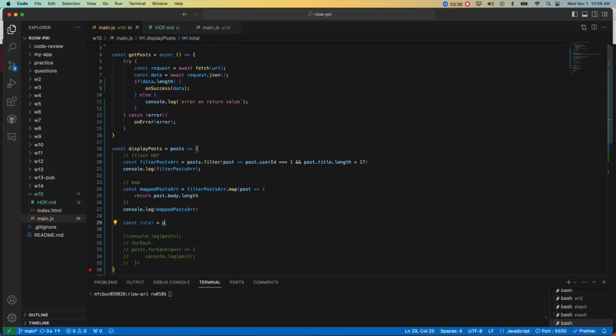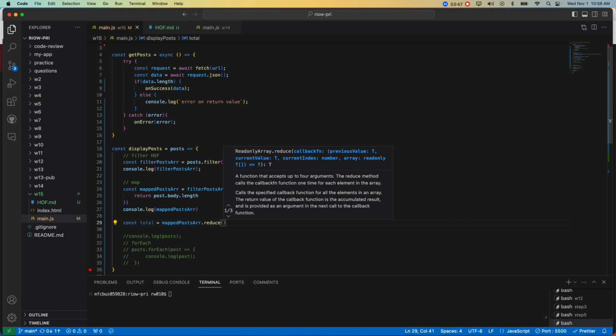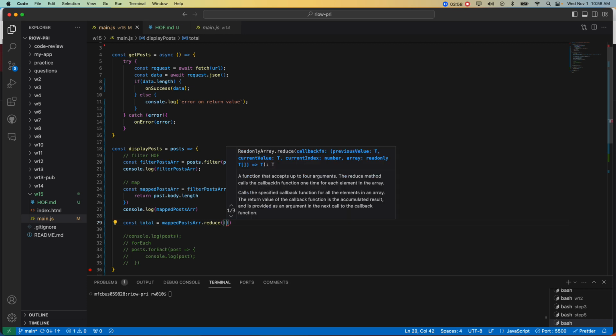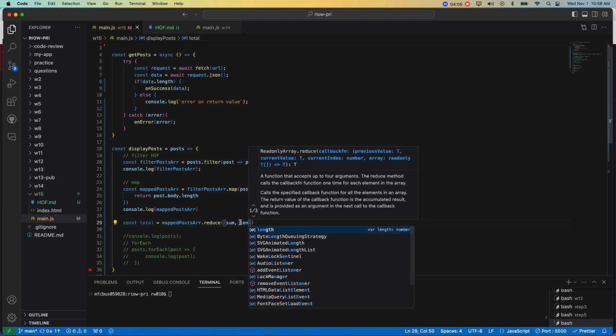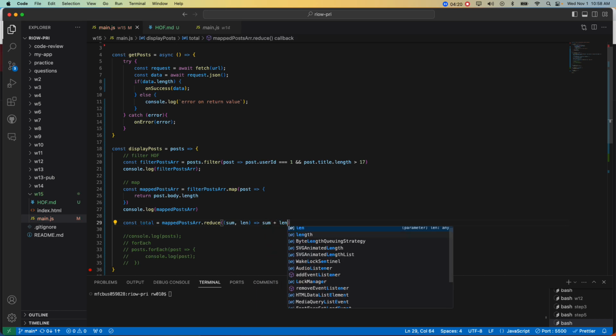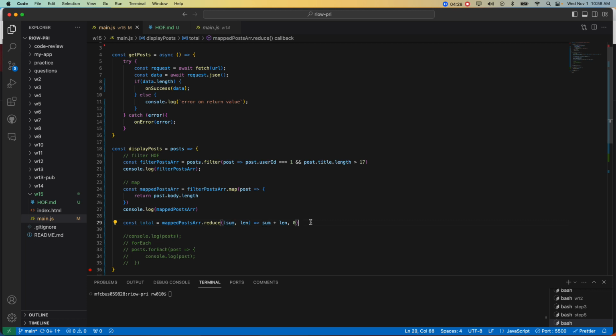Okay, so here I would do mapped post dot reduce. Now this is where it gets different. Okay, and I'm going to write it in a single line. Now I could have done that, and I should have done that one like I did before. But when we're reducing, we want to have a sum, and in this case I'm going to say length. Now this would refer to each of the individual items in this array. Okay, arrow function, and what I would do is say sum plus length, because length is the length of it. And now one other thing I need to do is set that initial value of sum.